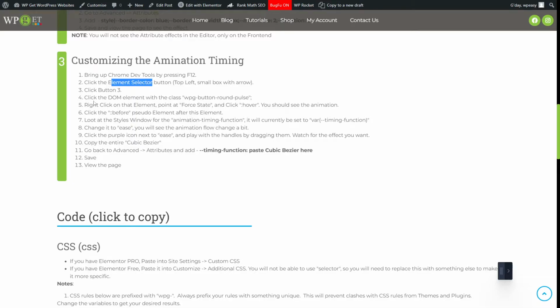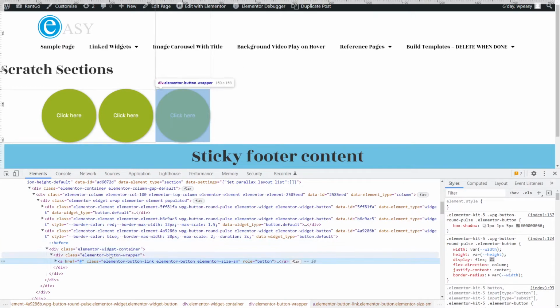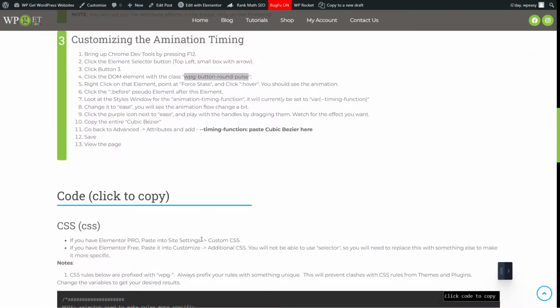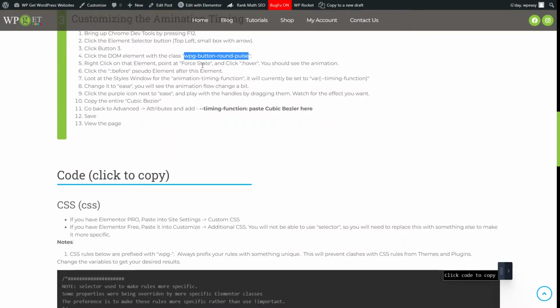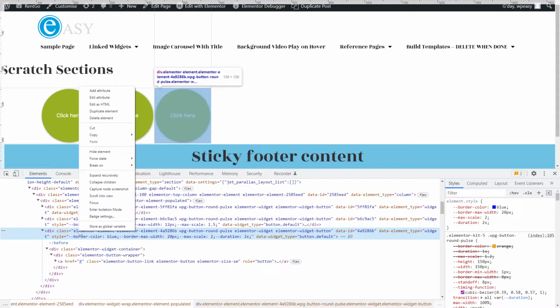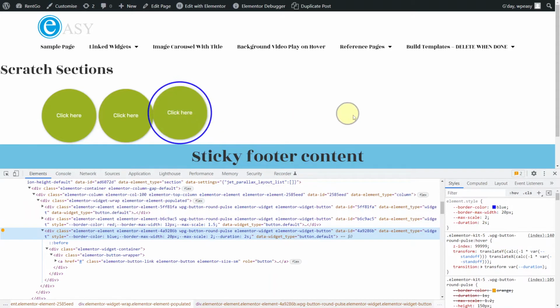Now we want to go up the DOM a little bit till we get to the element that's got the class we added to the top level, which is the WPG button round pulse. If we move our mouse up the DOM here, we get to this element here, which has got the WPG button round pulse. Okay, now we want to actually force a state of hover so we can see what it looks like. So we're going to right click on that element and force the state of hover. Now you can see our animation going regardless of whether our mouse is over it or not.